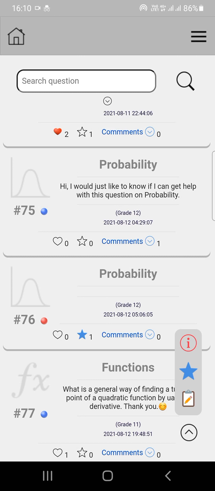Before I go to all those, let's start with the one at the bottom. The one at the bottom is exactly what I want to talk about right now, which is basically the tasks. The tasks are questions that you have reserved yourself but haven't solved yet.